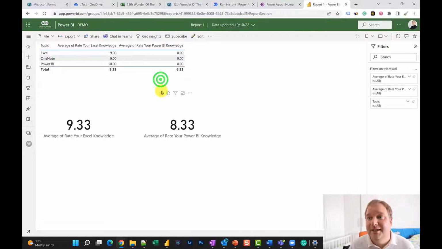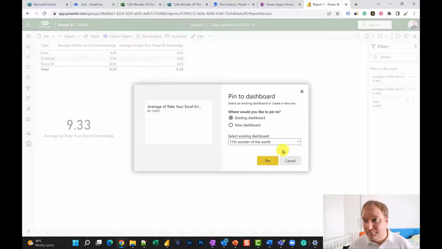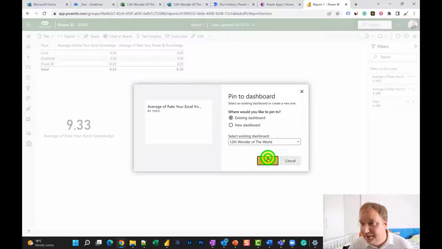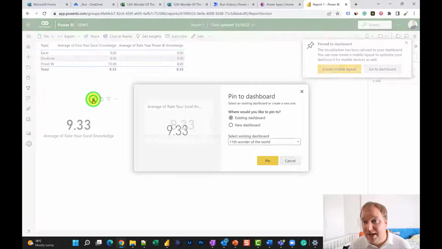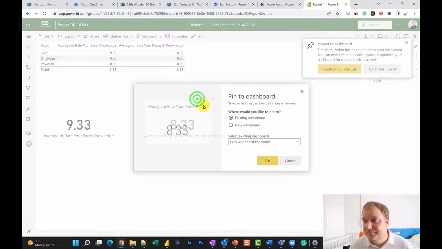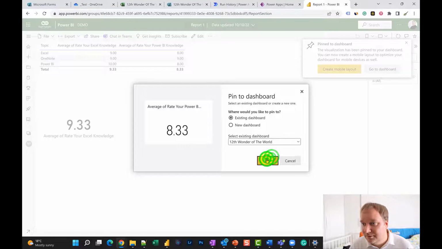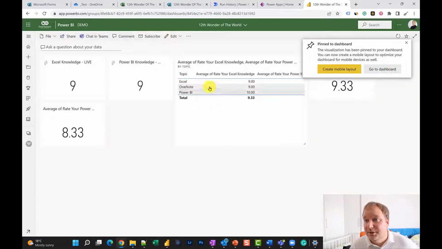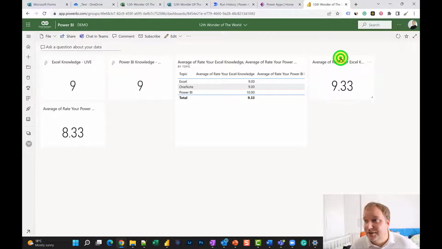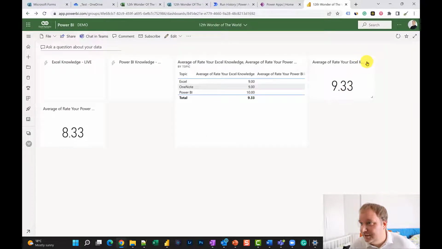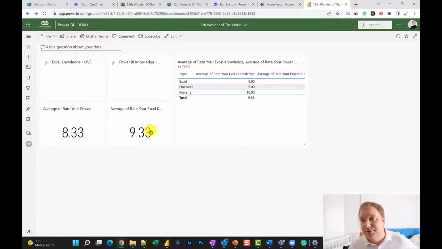And here's the interesting part, right? Because I have my dashboard, I can now pin all of these to the same dashboard, right? There it is. So this one dashboard now has some live data and some data that's going to refresh when it refreshes. So yeah, I just clicked there. All I wanted to do was move this here.